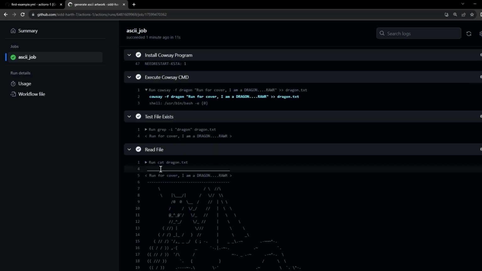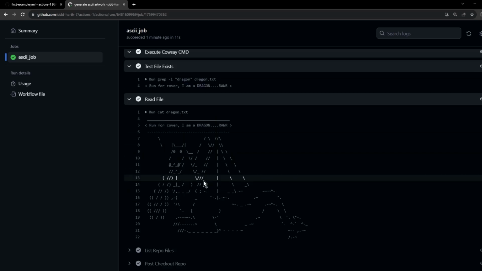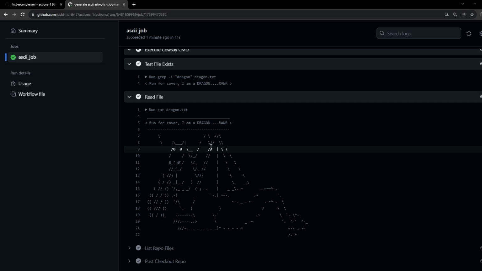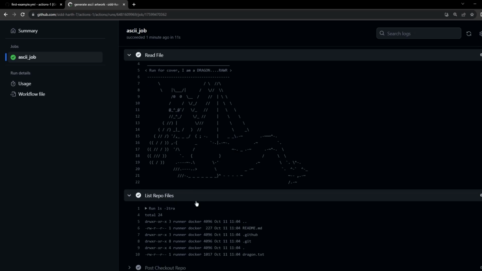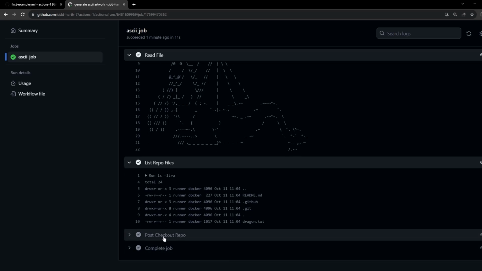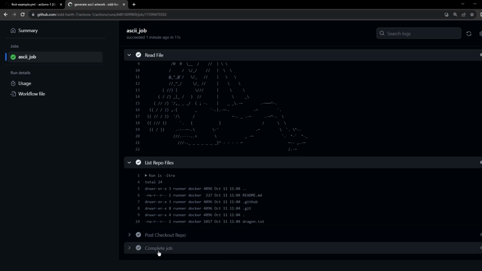I can do a read file if I do cat dragon.txt. So this is the output which is generated by the cowsay command. And if I list the repo files, I should see the readme files, .github, .git, and also the dragon.txt. And finally, you have the post checkout repo and the complete job.